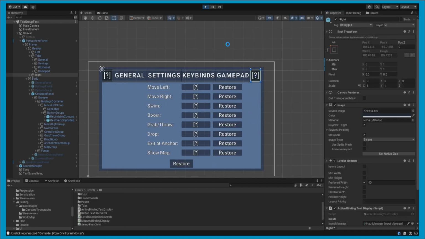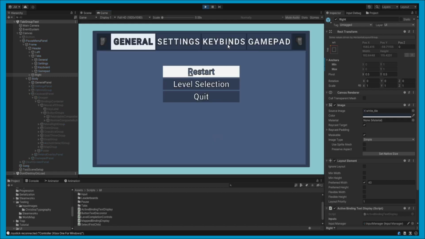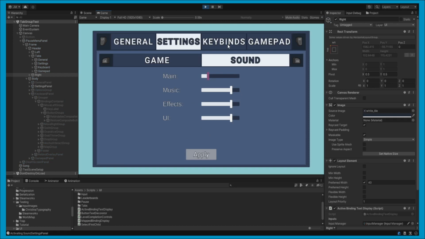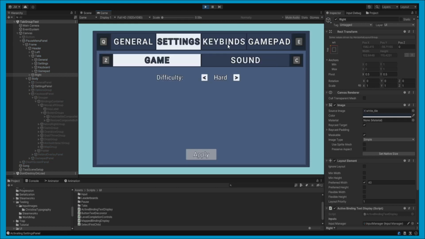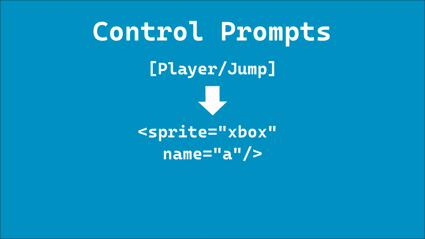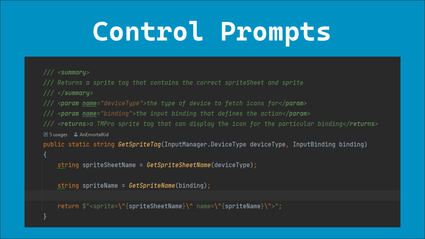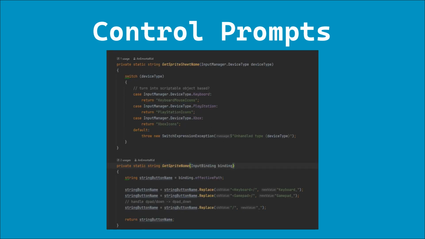Then, I updated the tab icons, which already displayed the version of the text for the active control scheme. With all the setup working, I refactored the system to support retrieving the sprite for any input binding. The dynamic version of the input system builds on top of Christina's setup and supports looking up multiple binding paths. The system uses a regular expression to match the replaceable texts. It also takes a device to find the correct sprite sheet.